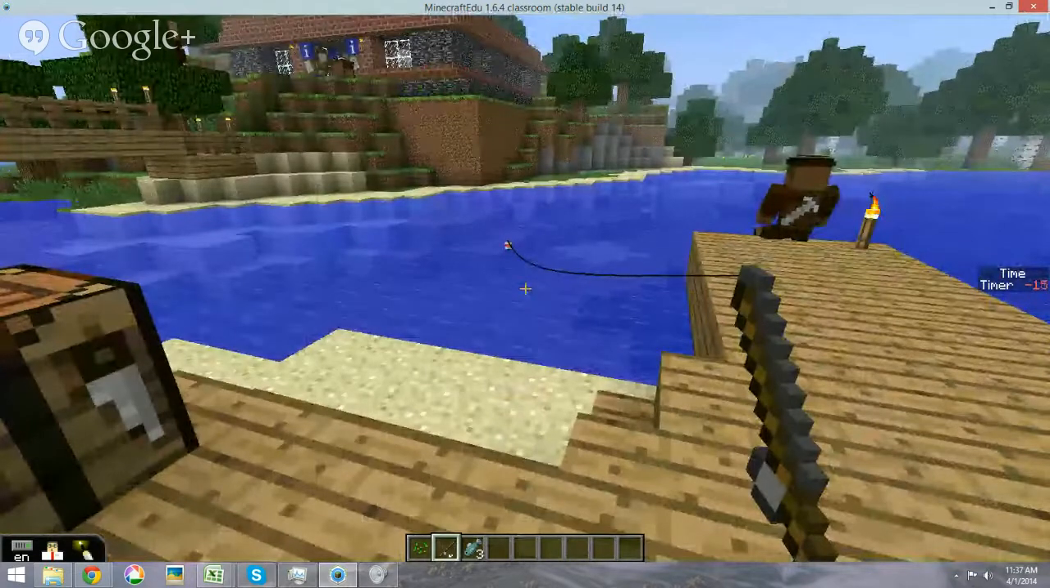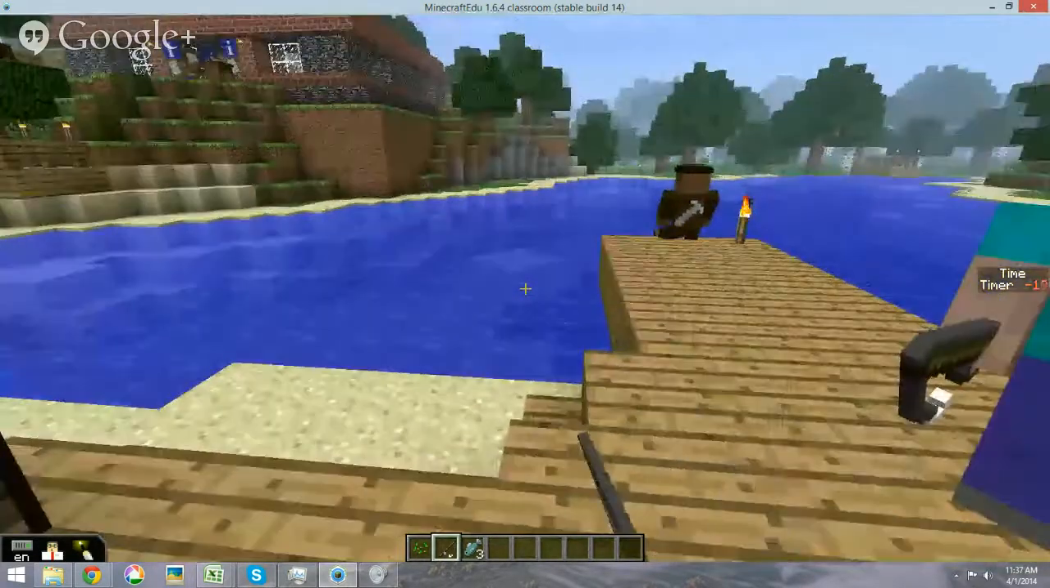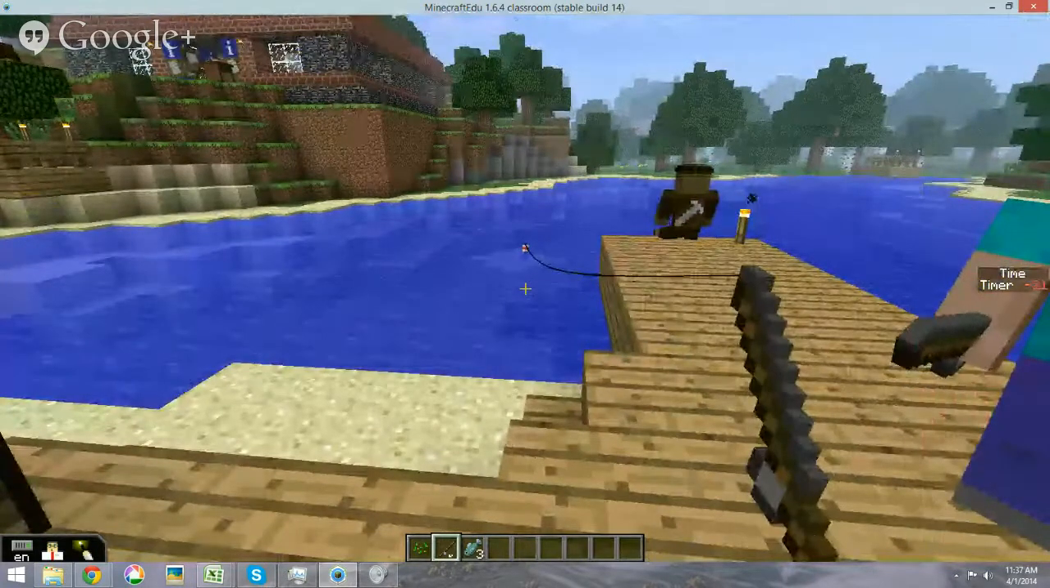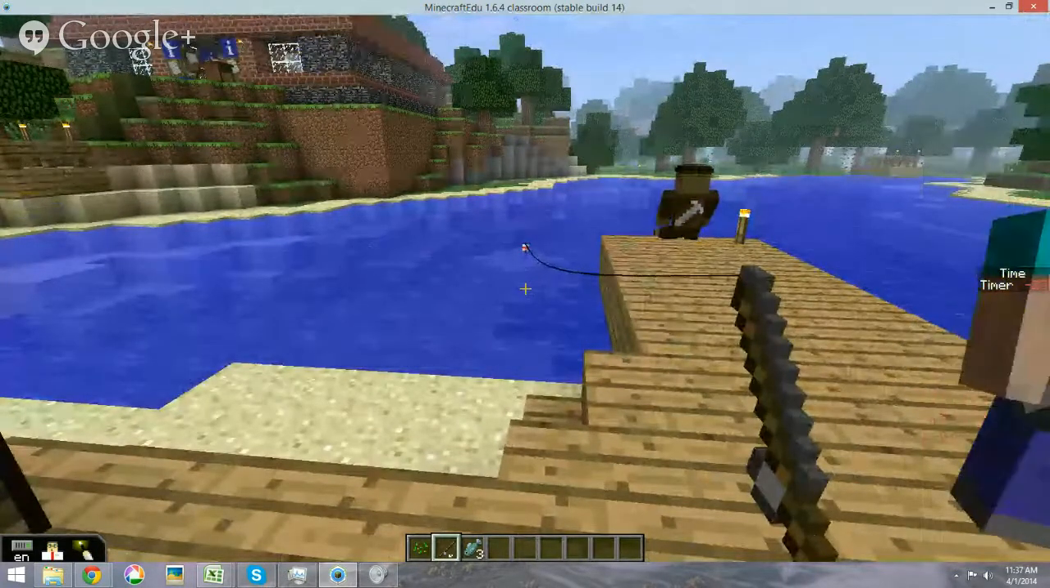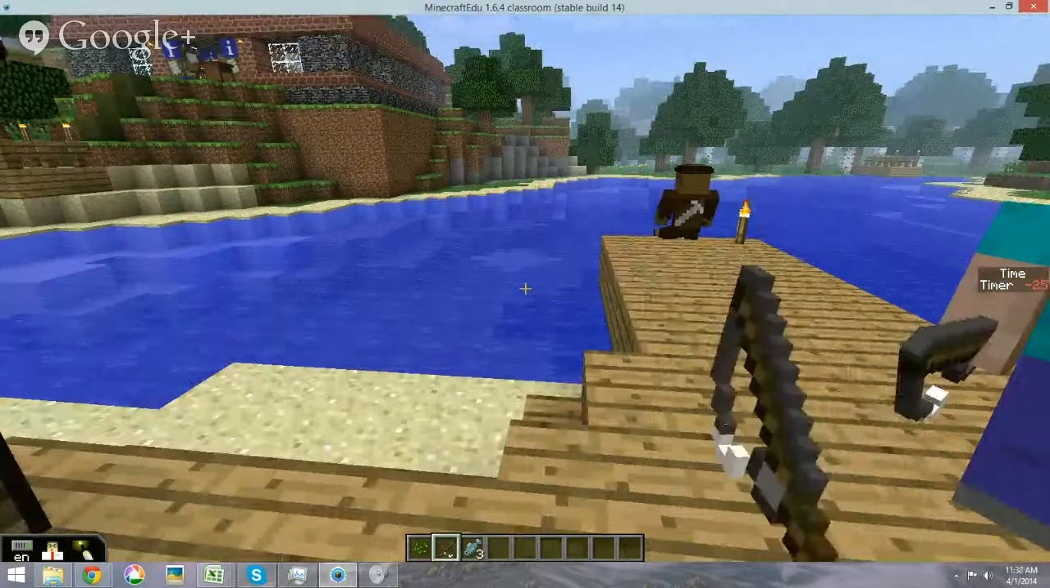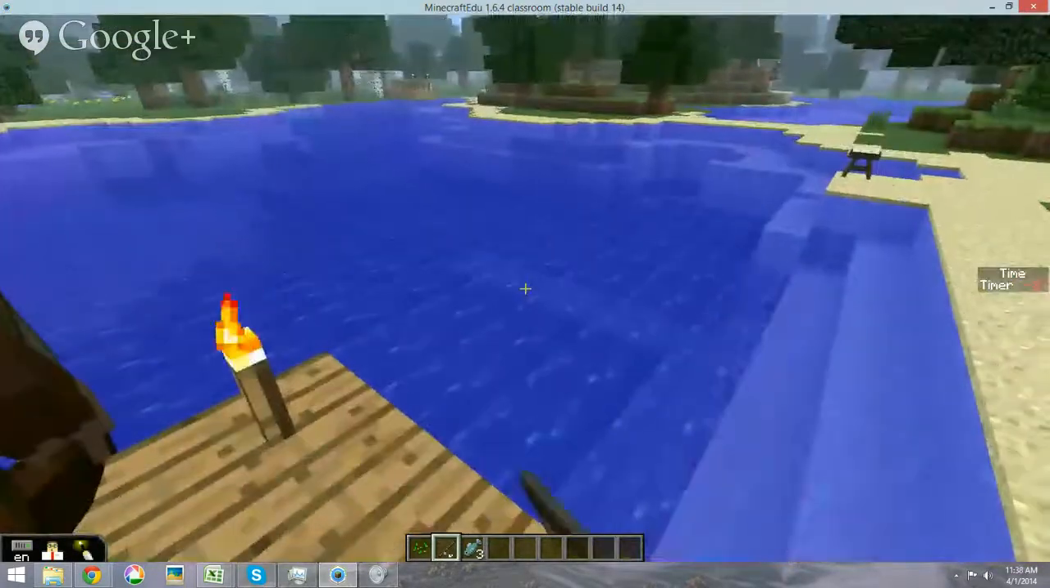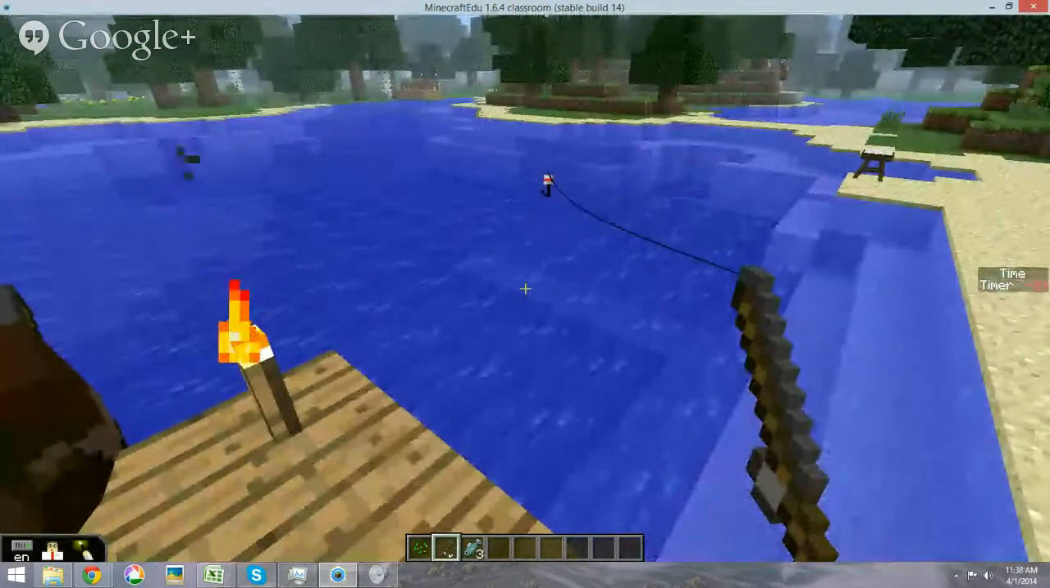A lot of the teachers I hear say, "Oh, is there a way to lock this down or lock that down?" If you've noticed, nothing's locked down in here. You guys can break any block in here, but I don't have any issues with that because the kids are so busy and so engaged. They want to catch as many fish as possible. They want to come in here and graph it.